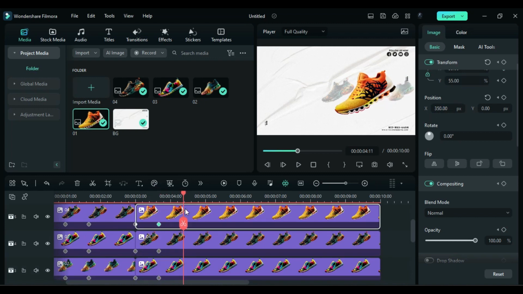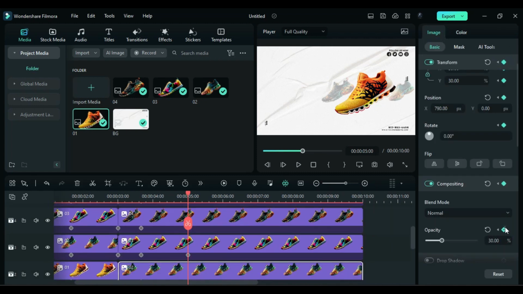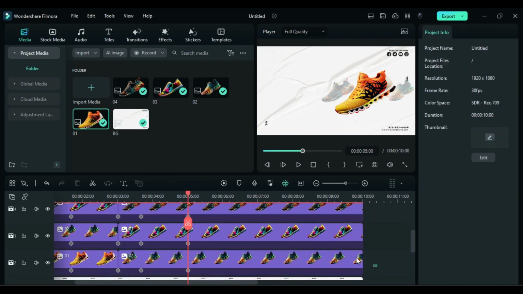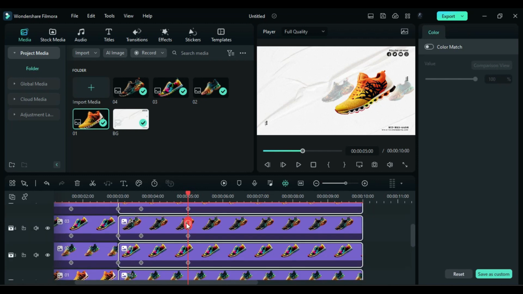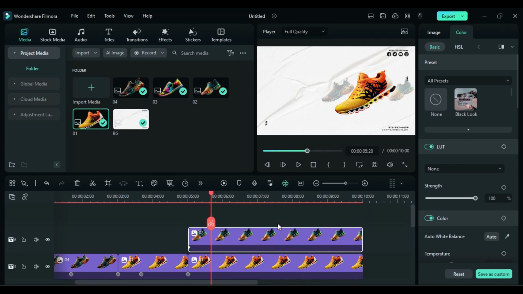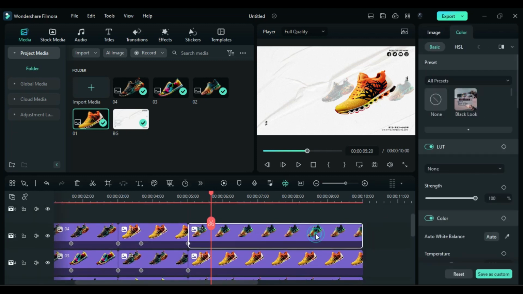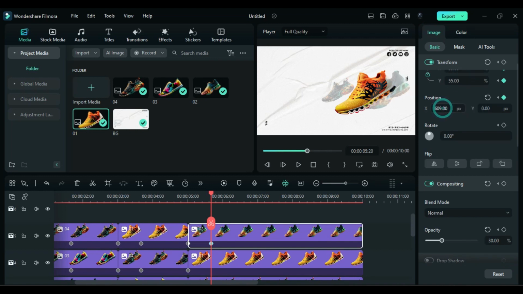Then after few seconds, add transform and opacity keyframe on all the products. Then select all the product and split them. Now place the second track product on the top track and place all the product back to one track down. Now follow the same process and make the rotation.